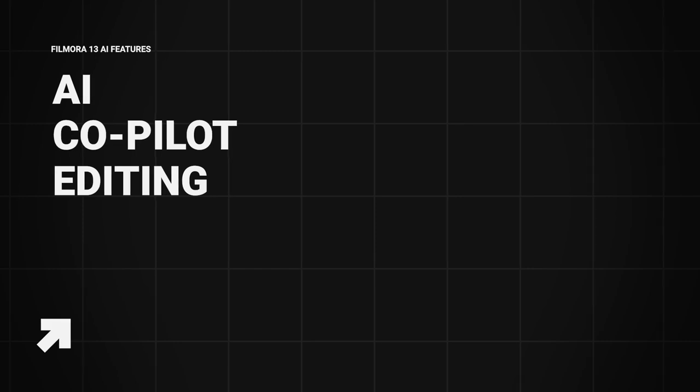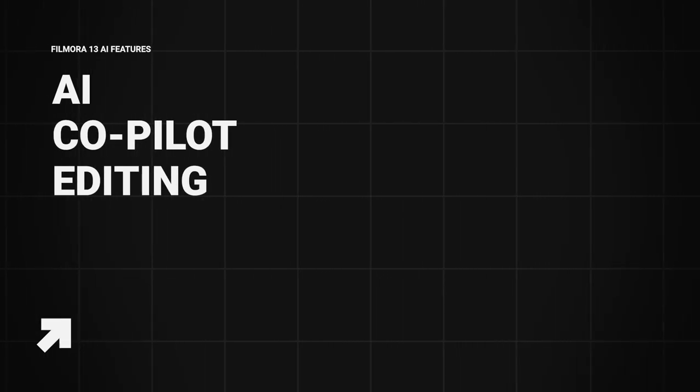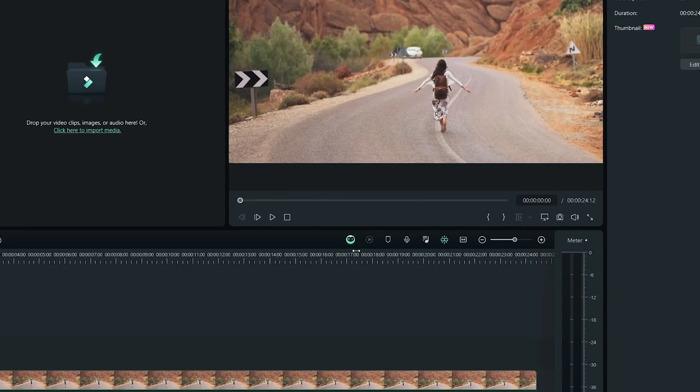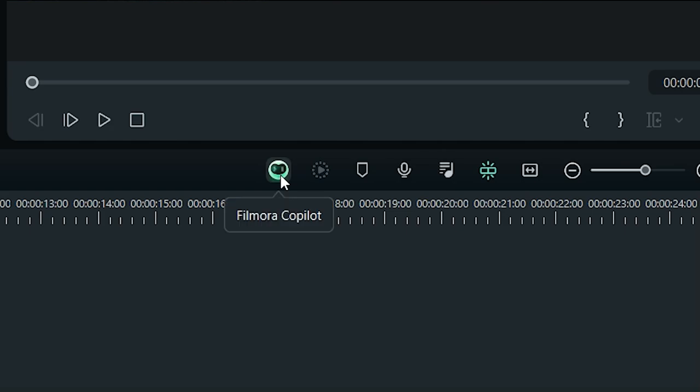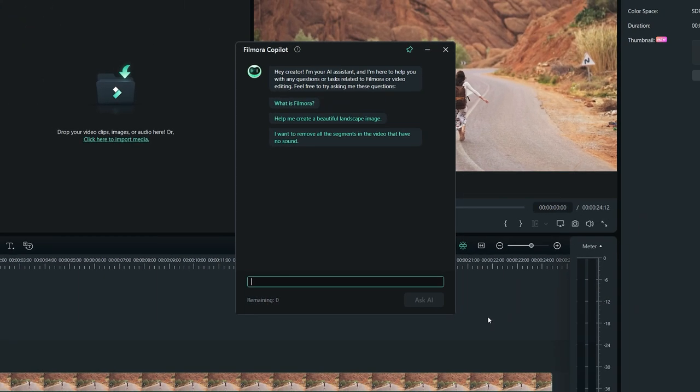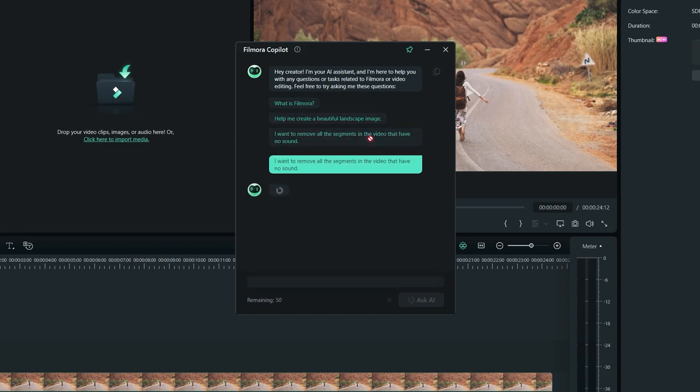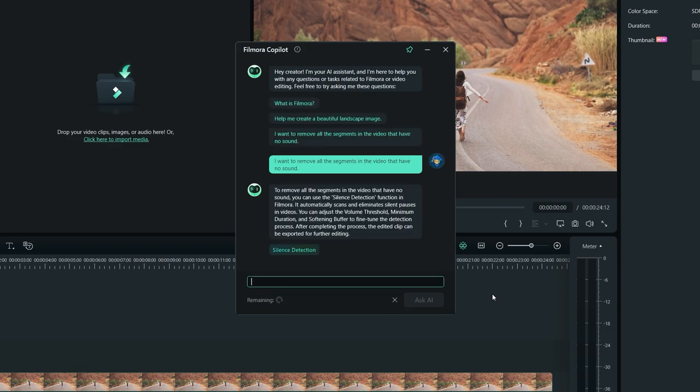The next feature of Wondershare Filmora 13 is AI CoPilot editing. It is located under the preview window right here. By clicking on this icon, you can access a Filmora CoPilot window. Think of it as ChatGPT, but it works as a video editing assistant. Here you can already see the default prompts for you to try out, and it will help you in every possible way to find and use any specific tool designed for your tasks.